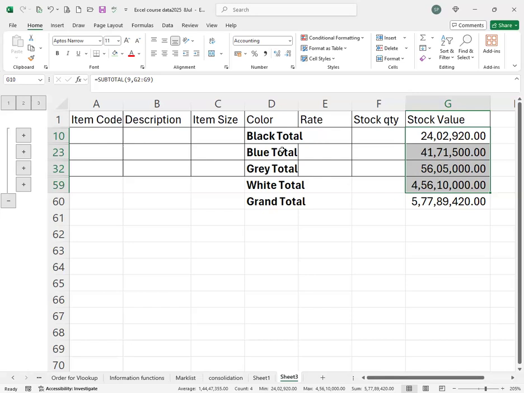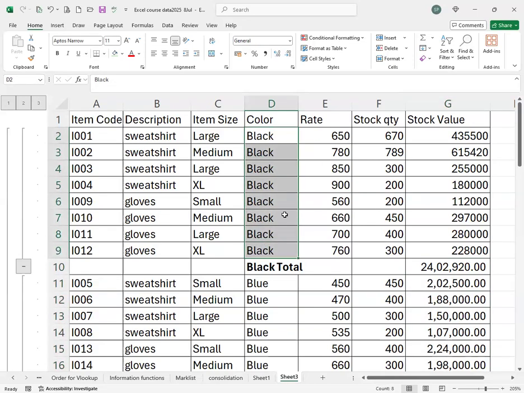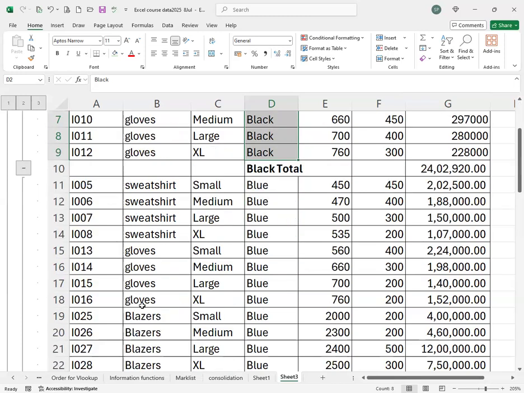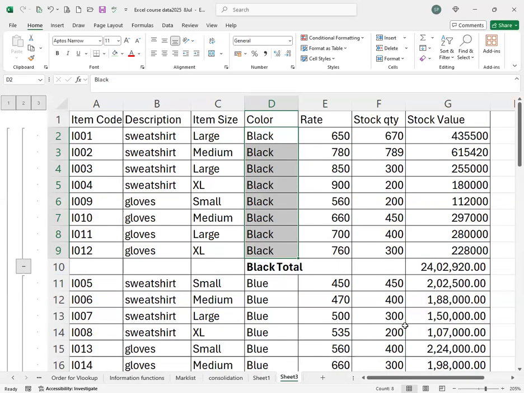Got it? Right? And then Level 3 gives you the actual description. Which all black items are there. There are sweatshirts and gloves, which are black, and the stock value is that much. In blue, we had sweatshirts, gloves, and blazers, which is this, right? So when you run SUMIF or COUNTIF, you are only going to get a value. Remember? The rest, whatever black is, you had to write all that. Isn't it? Here you don't have to do all that. You are directly getting all the result in front of you, inside the table itself. Okay, that's the plus point of your subtotal.